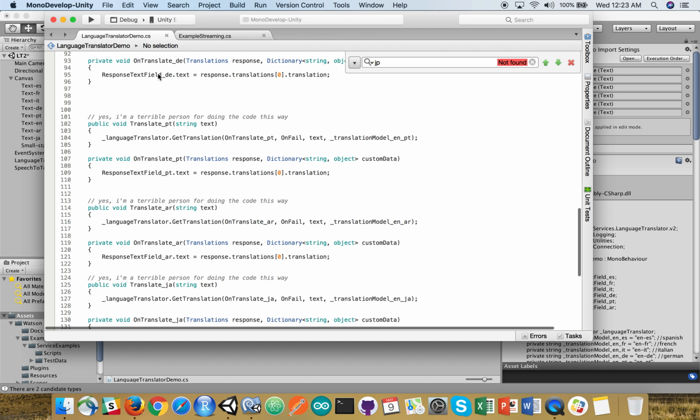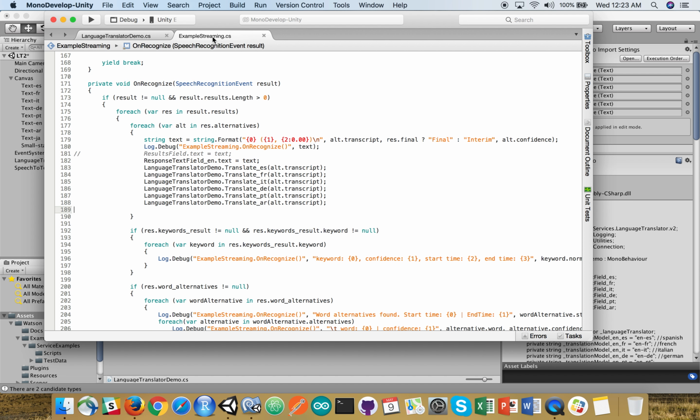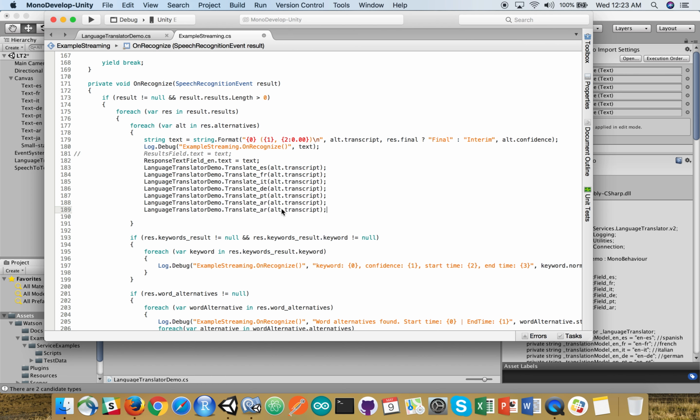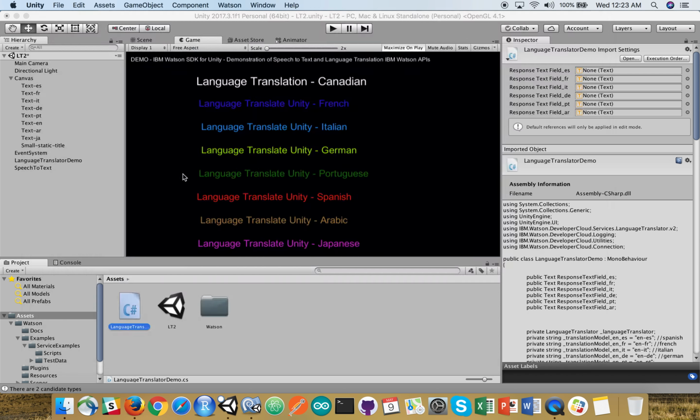One other thing we need to do is this has all been done in the language translator .cs file. We're going to need to go into example streaming. There's one other place that this shows up, which is here. This code shows up right after the speech to text service returns a transcript, and I'll paste it here. You can see that all the languages are represented with the exception of English, which we're just purely passing straight through to the response text field. There's no actions that are taken on that. So we've added Japanese here, and let's head back over.